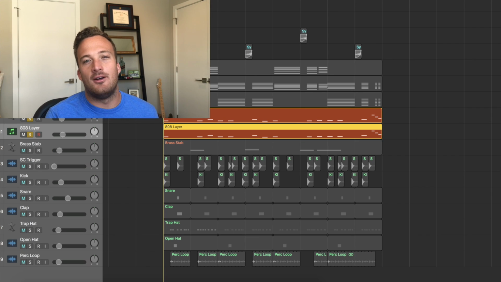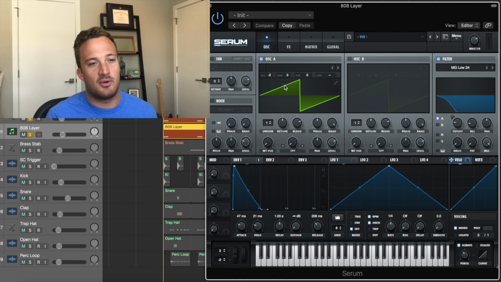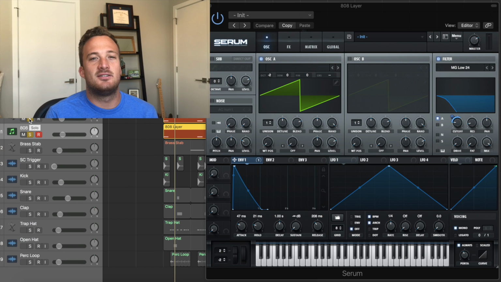And just to add some higher frequencies to the 808, I added this 808 layer, which is just a saw wave. There's nothing fancy going on. It just adds a little high end to the sub and makes it stand out in the mix more.